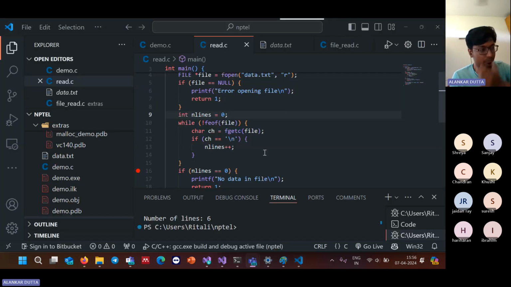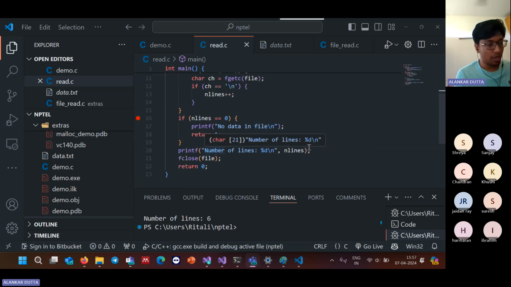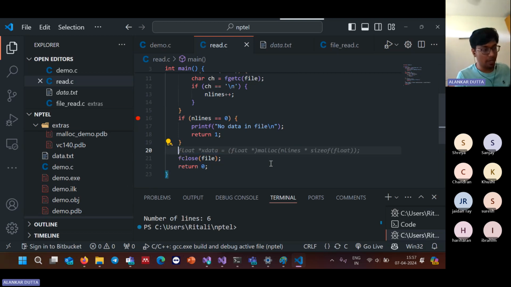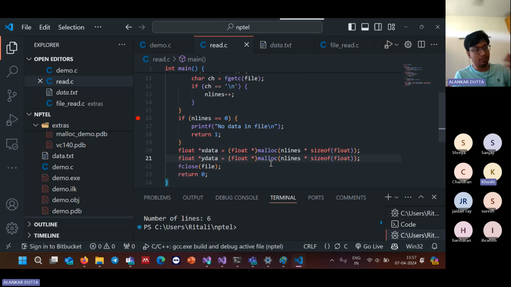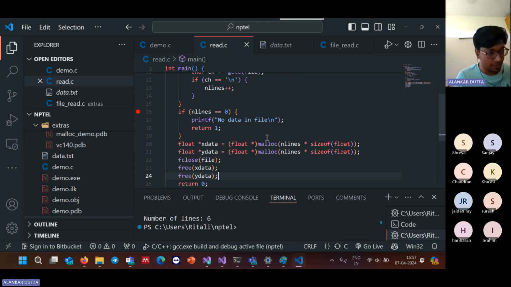So then, as I was saying, we'll move on and create the read-in of the number of lines. So we'll use malloc. We have something like x data for n lines, and then something like y data, which is again going to be a malloc. And then we obviously want to free this. So we'll have free x data, y data.